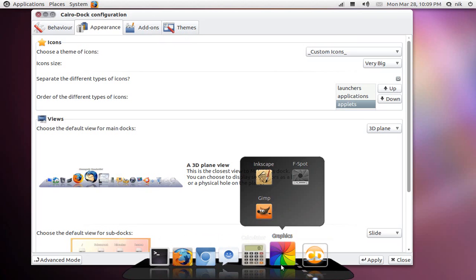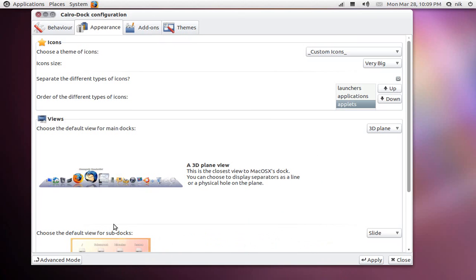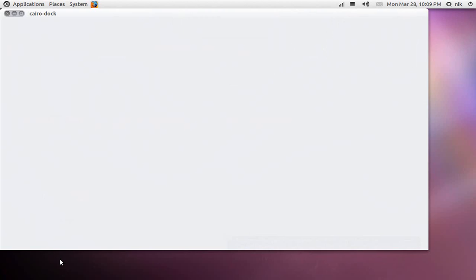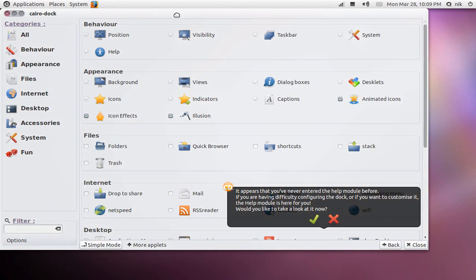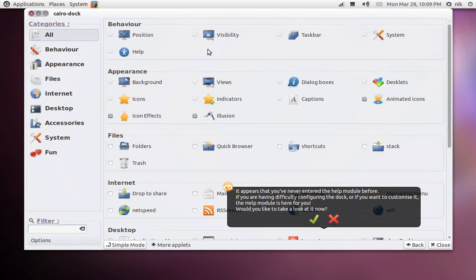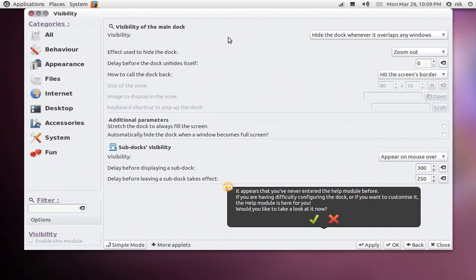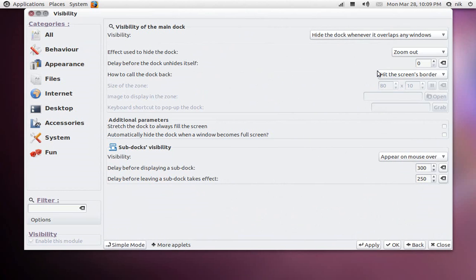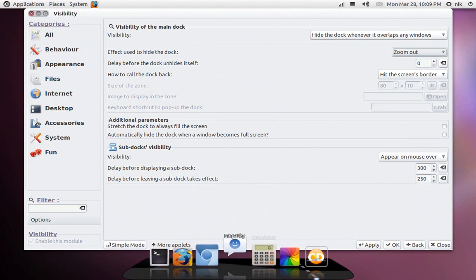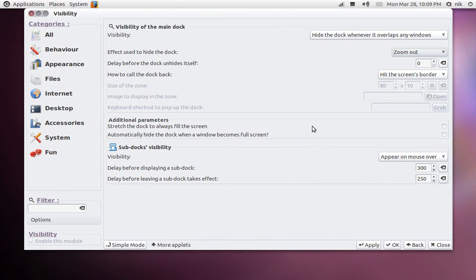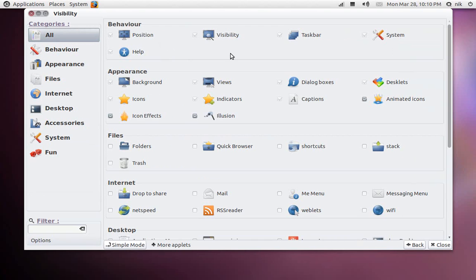Okay, now let's go back to our advanced, and we're going to continue on with the customization side of it. So for visibility, click on this. And this is just like the simple mode. Remember how zoom out, fading, or folding? That's when your mouse hovers over the dock, how it comes back. So we're just gonna leave that as it is. So let's go back to all, taskbar right here.